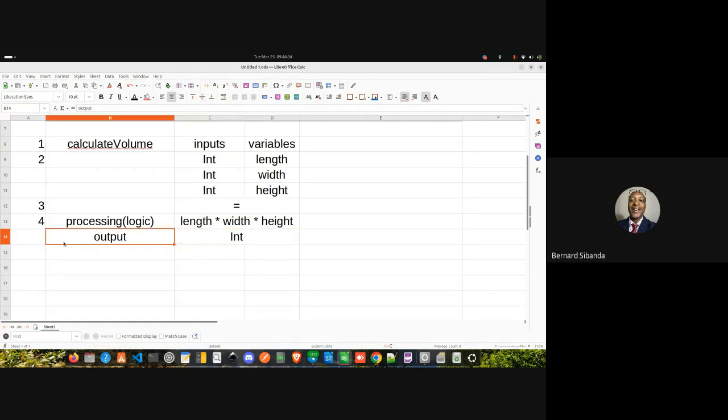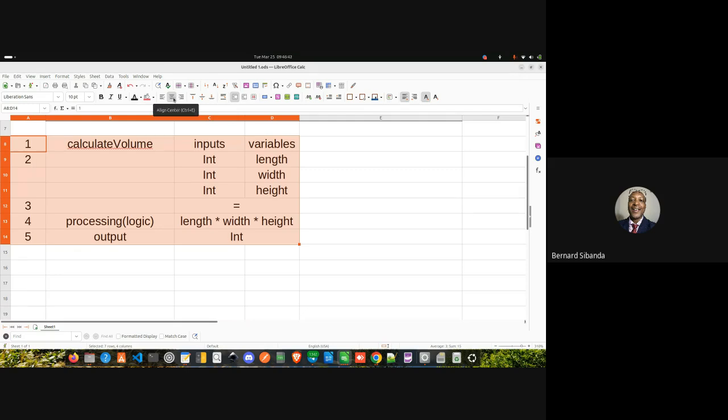Then the output is number 5. So this is how we can go about creating a what? A Haskell function. I think this makes sense.